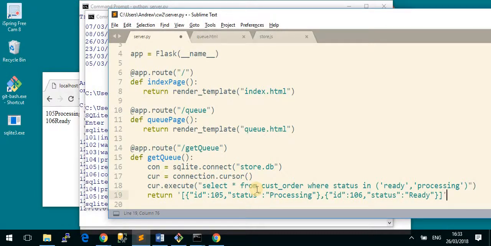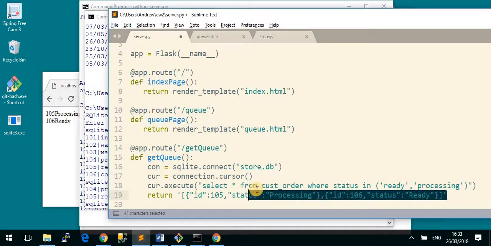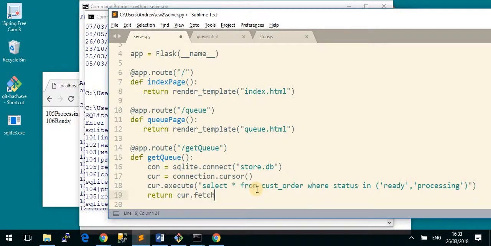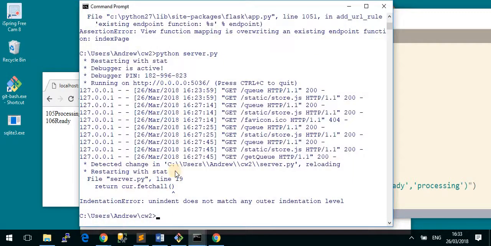And then instead of returning that, I'm going to try returning cur. What do I do? Cur.fetchall. Let's try that. Fetchall. Save that. Is my server still running?